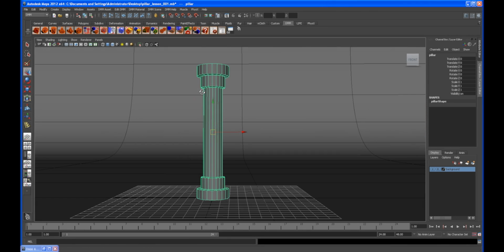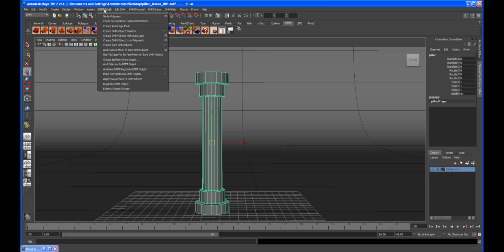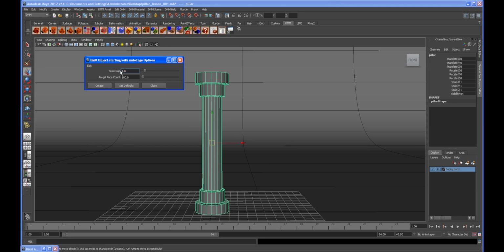I'll get started here. So I have a pillar. You can either create DMM from a poly mesh with an auto cage, what you see here where my cursor is, or you can just simply go into DMM asset and you want to create DMM object with auto cage. I'll also click on the option box just to look at the options that we have. We have a scale gap value that's default set to 1, and we have a target face count with the default value set to 100. I'm going to change that in my DMM asset manager, but for right now I'll leave it set to 100, and I'll go ahead and create that.